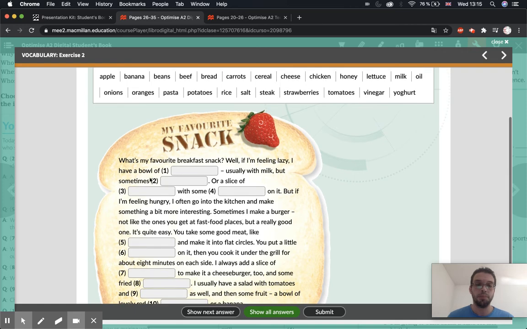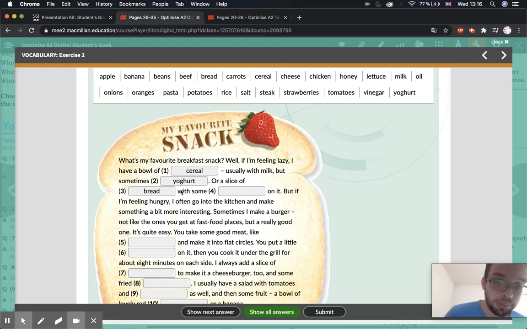Okay, so my favorite snack. Let's read through. What's my favorite breakfast snack? Well, if I'm feeling lazy, I have a bowl of cereal, usually with milk, but sometimes yogurt. Cereal with yogurt, I never tried. Or a slice of bread. A slice, a slice es un trozo. A slice of bread with some honey on it.